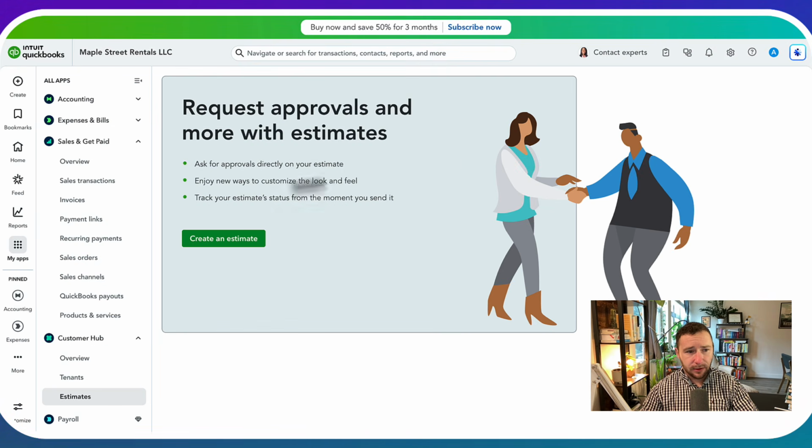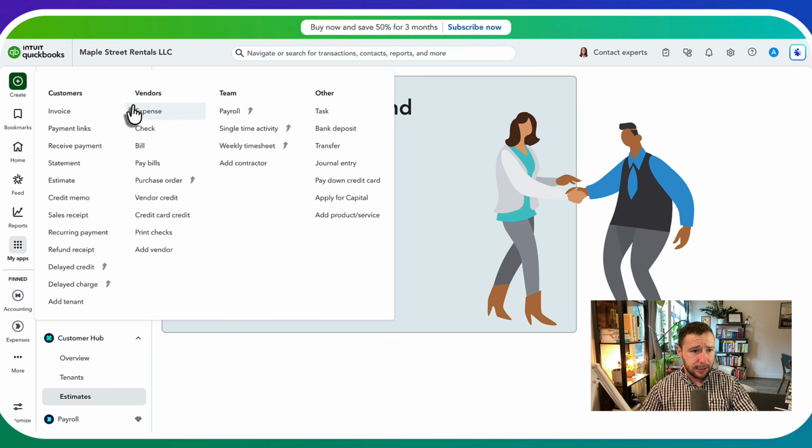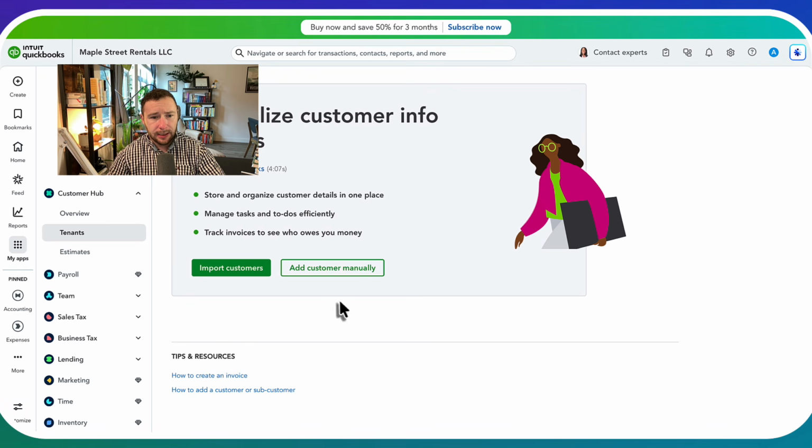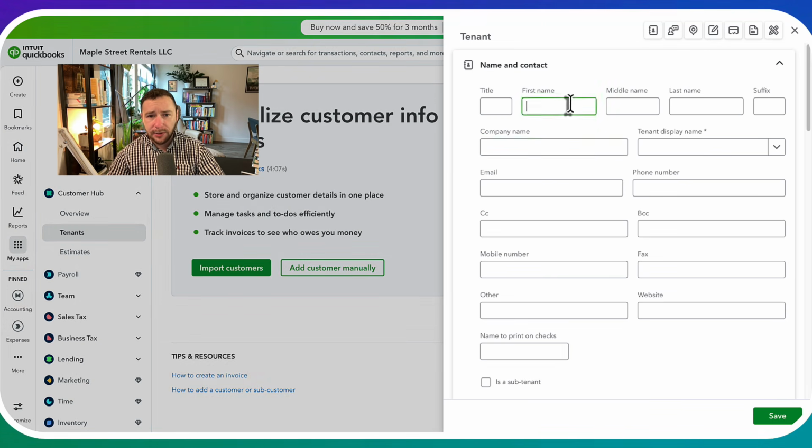All right, so let's start adding some customers and get this business going. To add a customer, you can either come up and go to create and select create add a tenant, because we changed the name, or you can go to the customer hub in here, and here you can import customers. We're just going to add it manually. So for our first customer, or tenant rather, we have Grace, good neighbor.